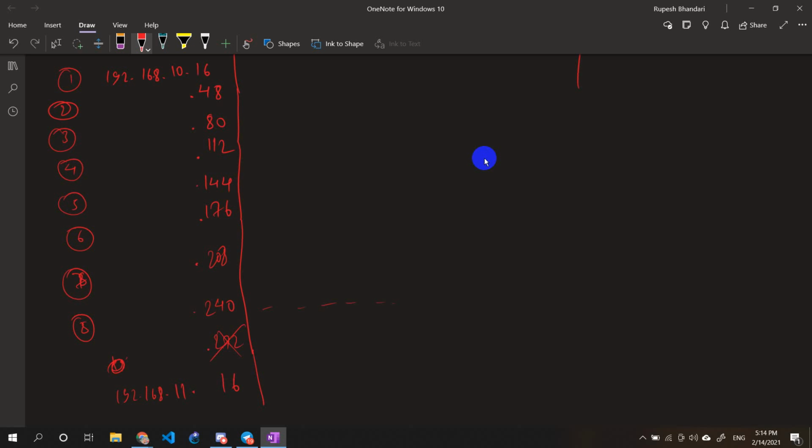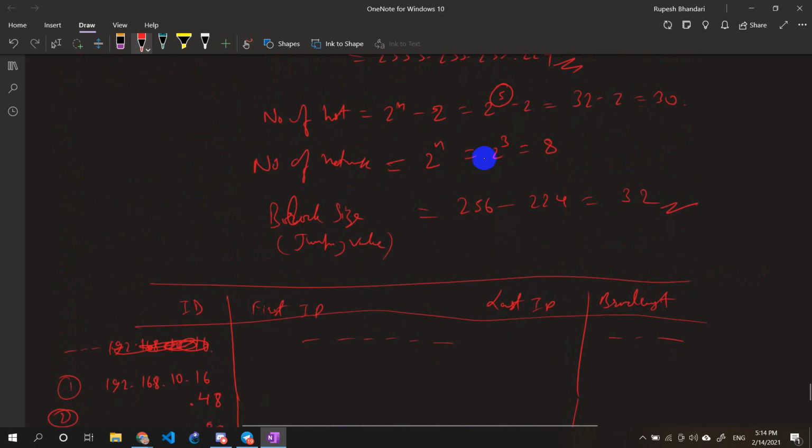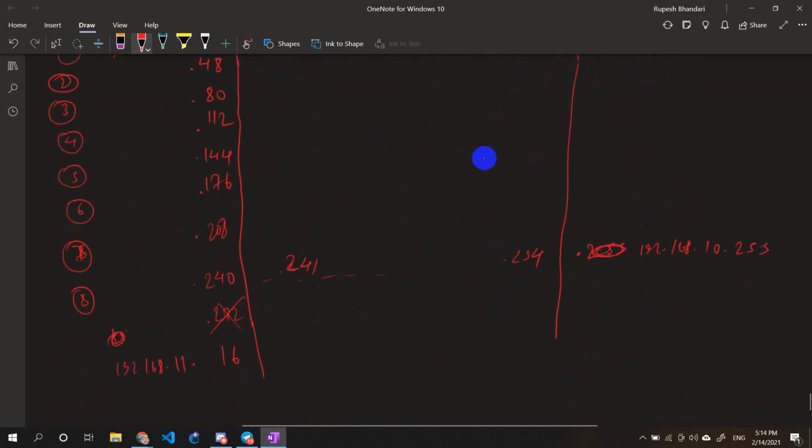Okay, so similarly over here, dot 255 will be our last broadcast IP, 192.168.10.255. Okay, 254 will be your last valid host, 241 will be your first, and then you can also check your calculations. 241 and then 254, that means how many do you have? 1 all the way to 10 and then 14, right? The number of hosts that you should have is... why did I make a mistake? Why did I make a mistake? Let's see.